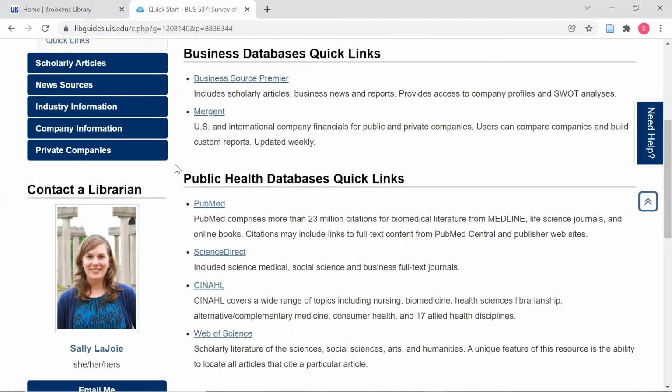If you're not sure where to start, I suggest just opening multiple databases up in different browser windows and running the same search in each database. That way you can figure out which ones will work the best for you. Let's take a look at Business Source Premier. Let's run a search for healthcare industry trends.